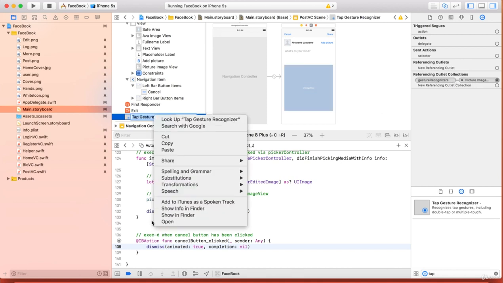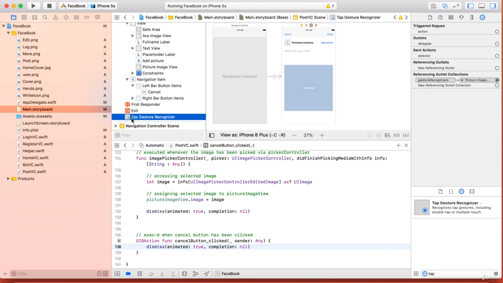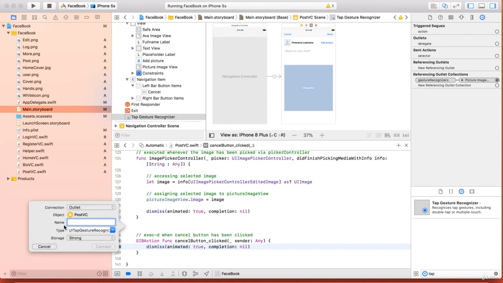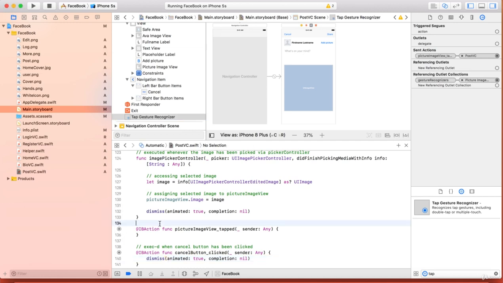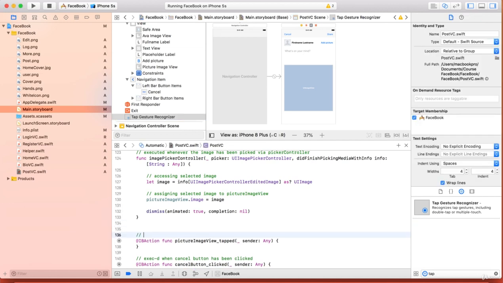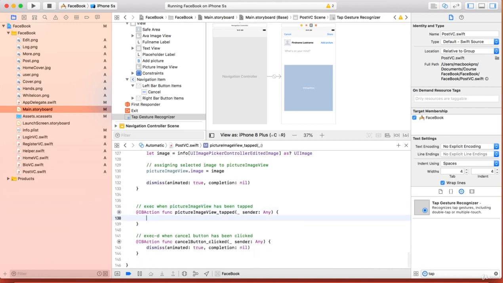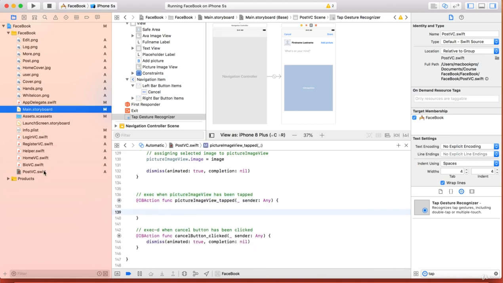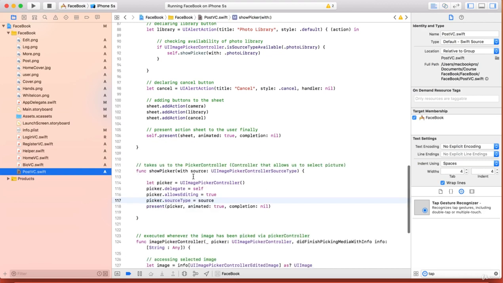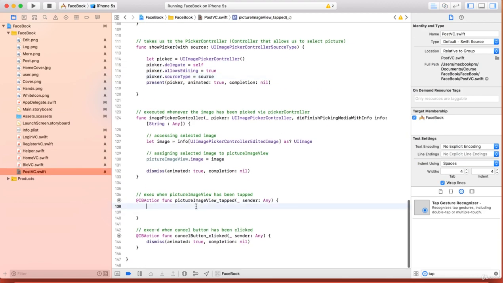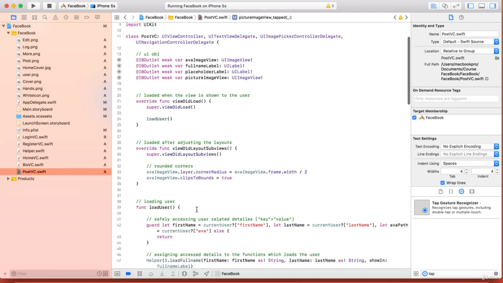Hold Control, left mouse click, drag here. Picture image view underscore tapped, and let's create a type action. Here we go. This function is launched or executed when picture image view has been tapped. Okay, very good. So what we want to do is, whenever this image view is tapped, we want to show the action sheet.